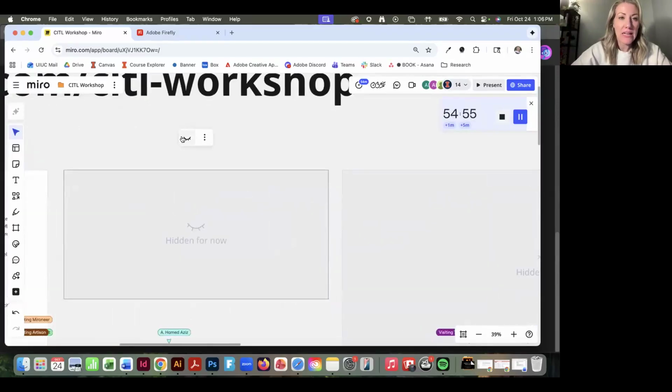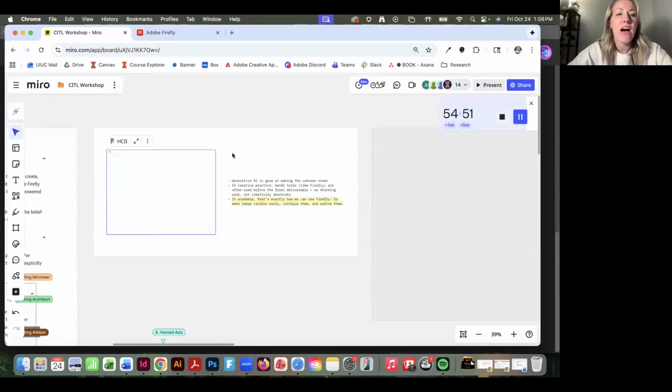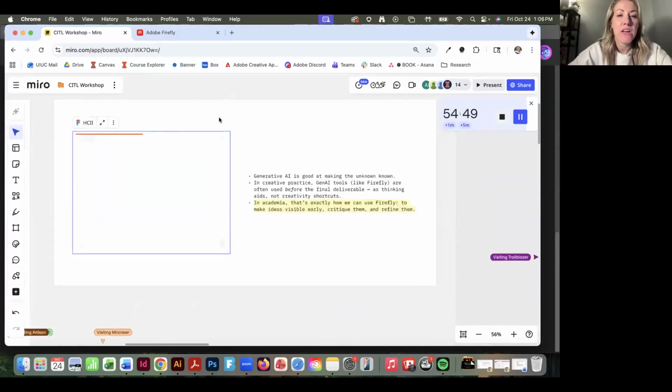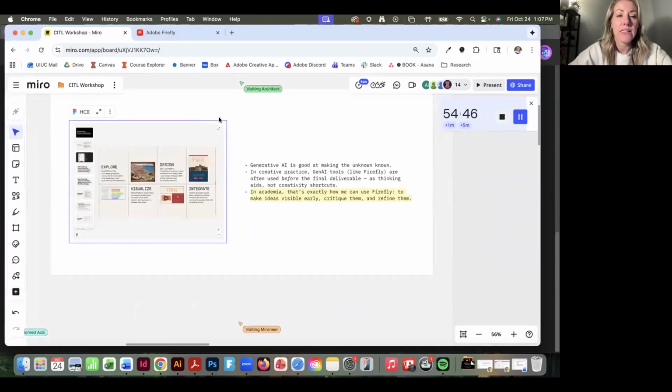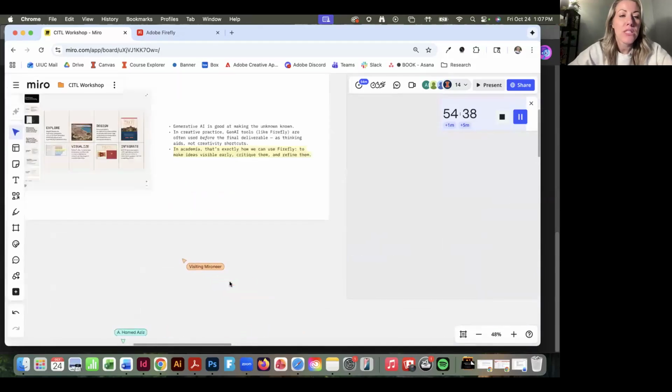Okay, I'm going to unhide this, and I want to talk about just briefly how I've used Firefly and generative AI in my classroom. So we're here on this board now. You look over here, you see my pointer? Okay, so this is where we're at.